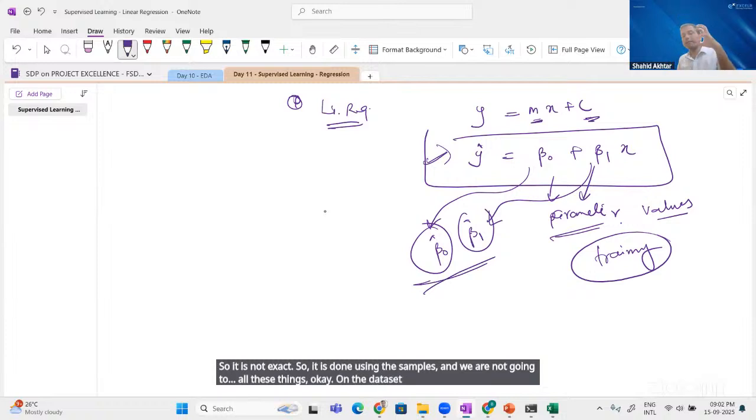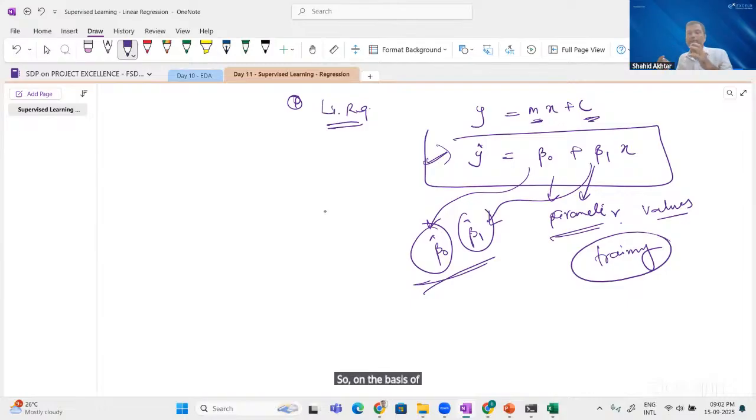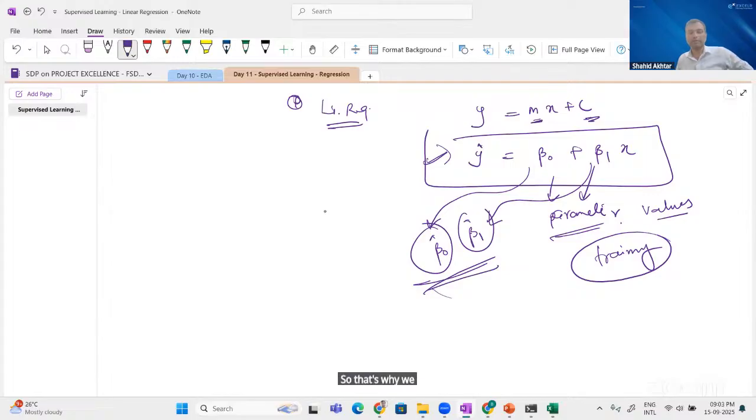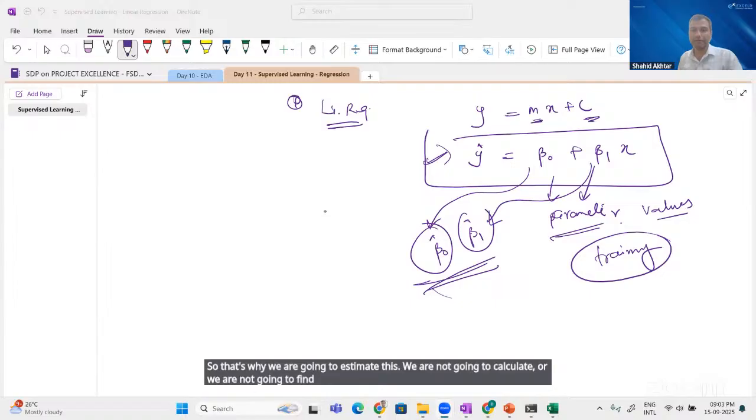Whatever data set you have, we have 35 data points. On the basis of those 35 data points, you have calculated this. But there may be a lot of data points that you have not taken into account. Because of that, we may get some error. So that's why we are going to estimate this. We are not going to find out the exact value.